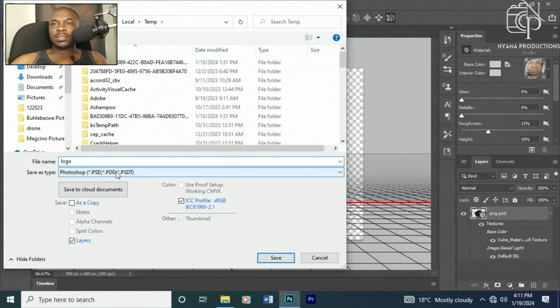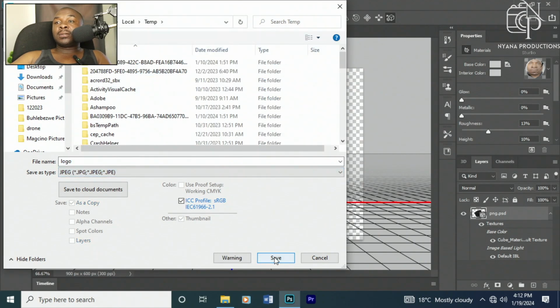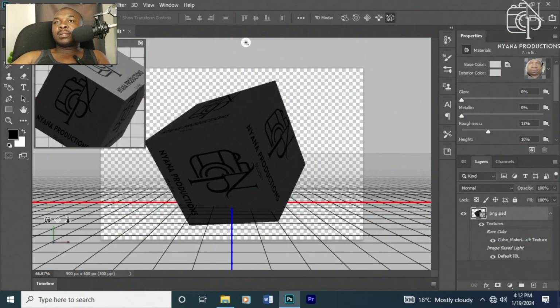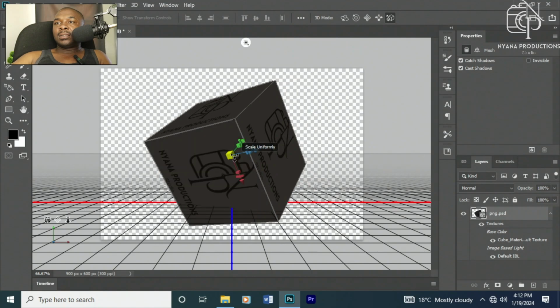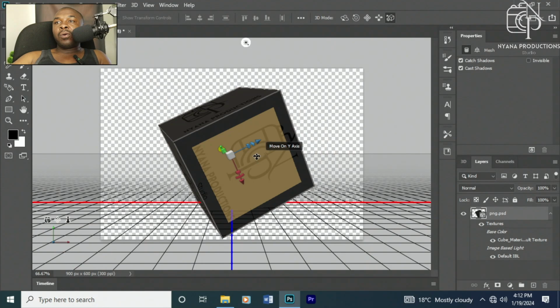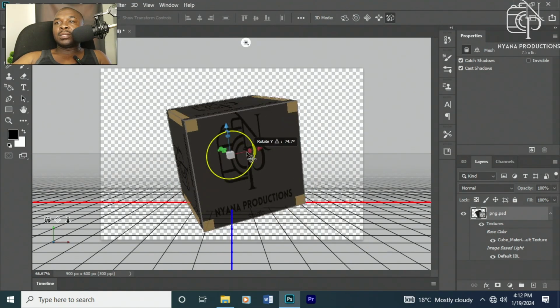I like to save it here. You change save as type and make it a JPEG or JPG, so that when I want to do something else, it's going to come right. It's going to appear like a picture. So yeah, this is how you do your cube wrap.